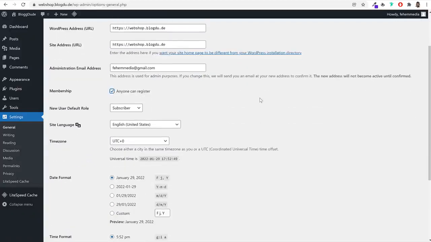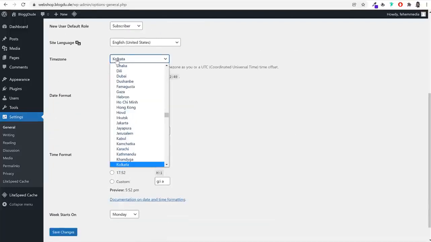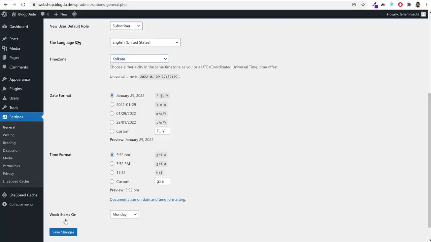Anyone can register, so that people can come, register and create a new account on your website. Your customers can create a new account on your website. Now select your time zone. Based on your country, select your time zone. Now click on save changes.